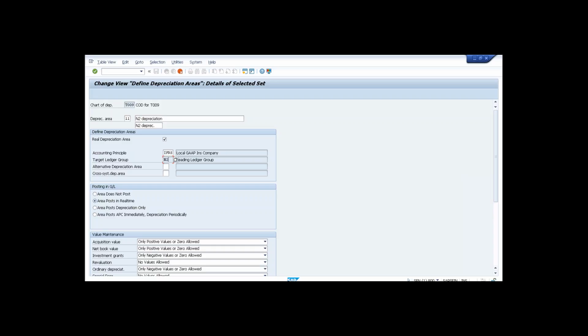But again, if it is only a leading ledger, there is no point doing all this exercise. But now consider that you have one non-leading ledger also activated. In that case, if you have two depreciation areas, the system will create two different documents for asset accounting. So one will be for KR and two for the two different depreciation areas. And both will go to the ACDOCA table under different ledger groups.